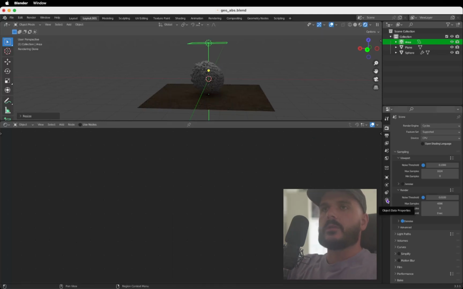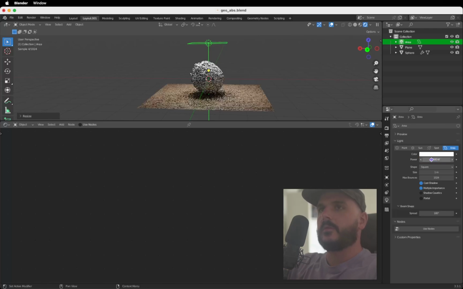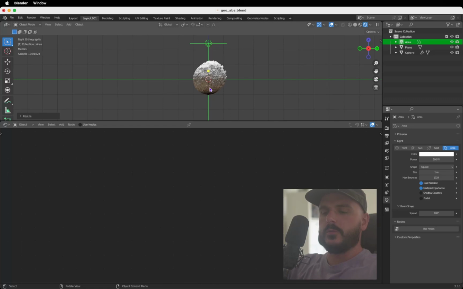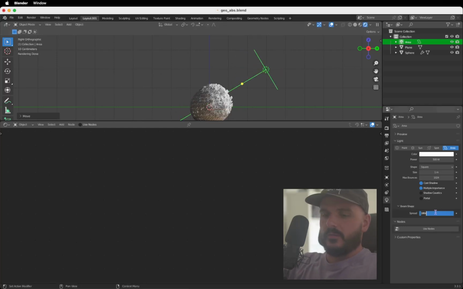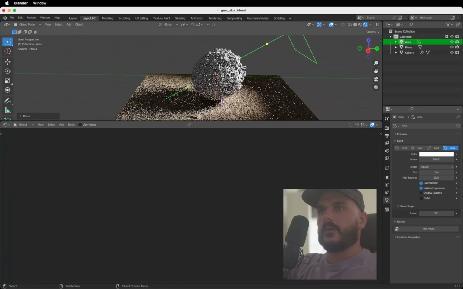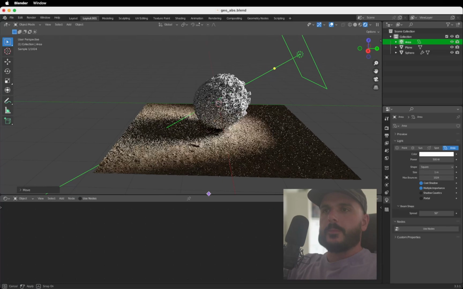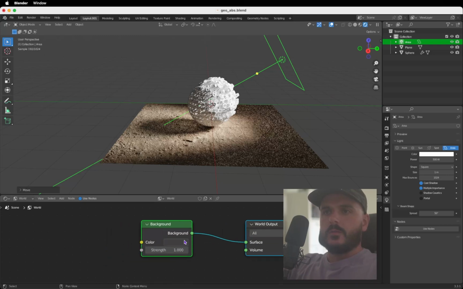We head over to the settings for this light and increase the power to something like 500. Go to the front view and press G and move it a little bit to the side, R to rotate it, G again, and the spread, we're going to decrease this to something like 50. Okay, now we've got much sharper shadows. I'm gonna drag this down a bit. Let's head over to the world settings and view all. I'm gonna change the color to black.